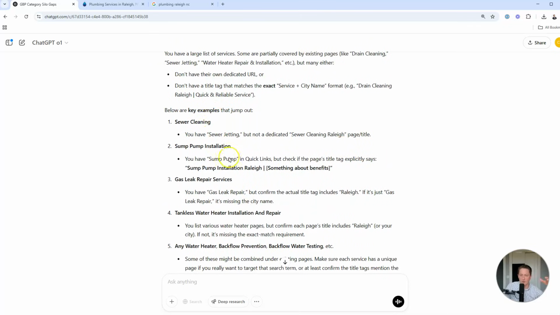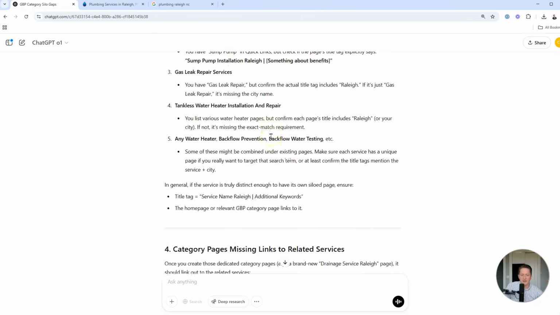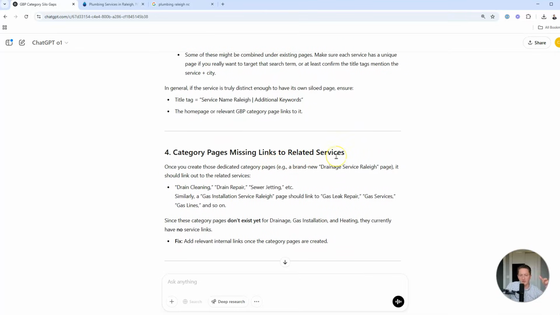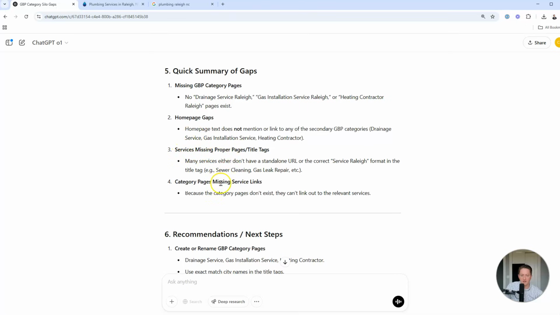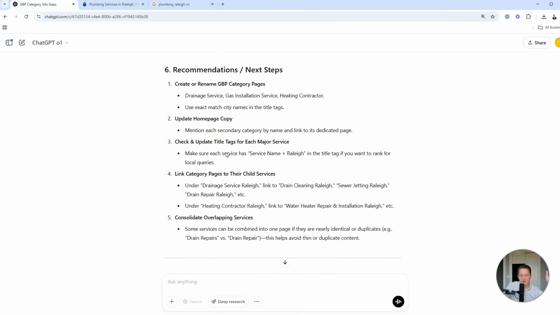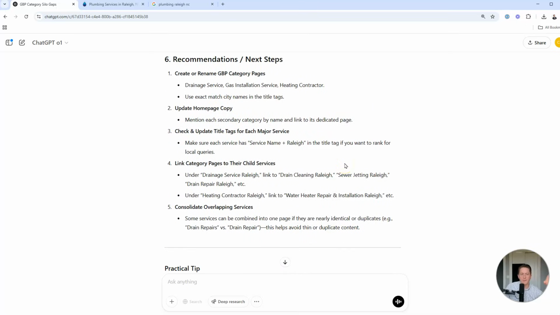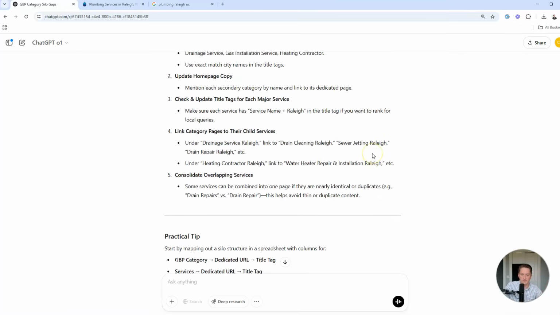Now we can look at the services. And again, it is going through everything and telling me which ones are missing, which ones we have, and which ones we don't. Some we have gaps, missing GBP, the homepage gaps, services, category, and next steps. So this gives me a pretty clear idea of what this website is missing and what we need to create for this website in order for the site structure to match what we're after.